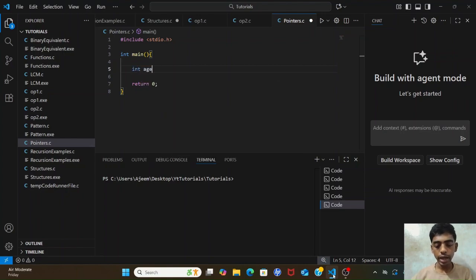Generally, if I say int age, I have just declared a variable named age. Age is going to store some integer values. But if I declare a pointer, we use an asterisk to declare pointers. If I say int asterisk age, it means this age is now going to store some memory address, that might be of something else.